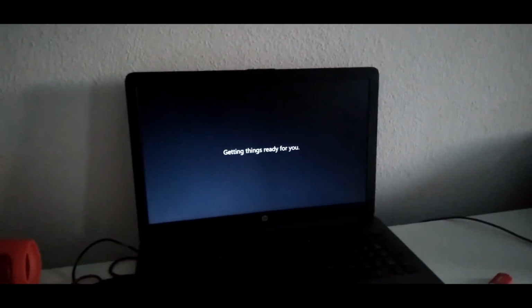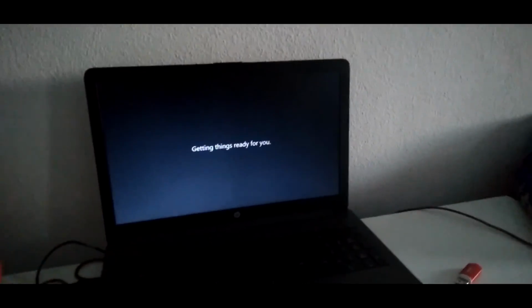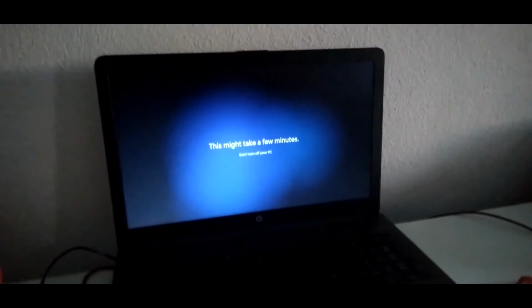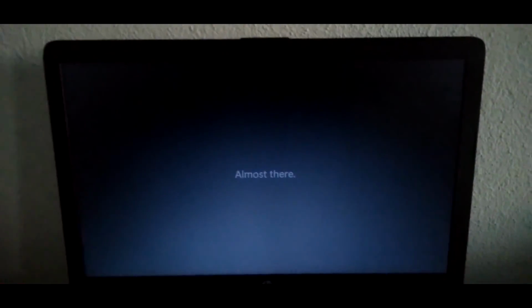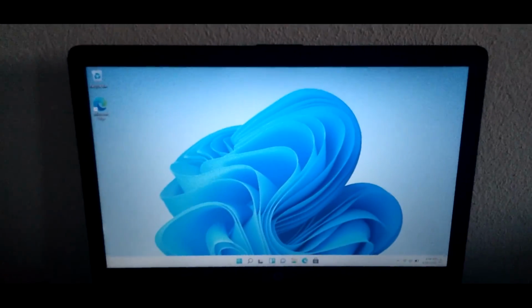It's going to check for updates again. On this screen, you don't have to do anything else, just wait for this animation to finish. After it's complete, it'll take you to the desktop. So I'll get back to you guys when that's done. And it says almost there. And we'll now bring it to the desktop. And there you go, Windows 11 is installed.